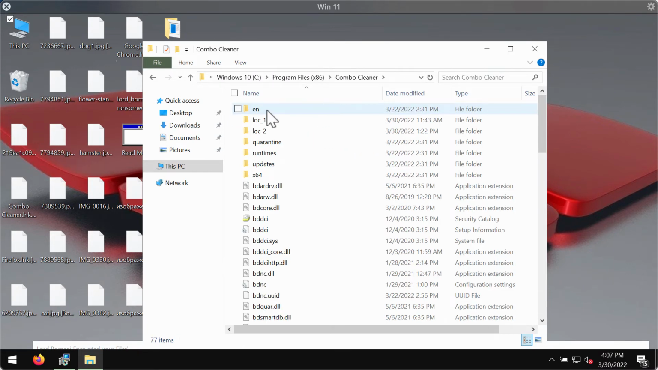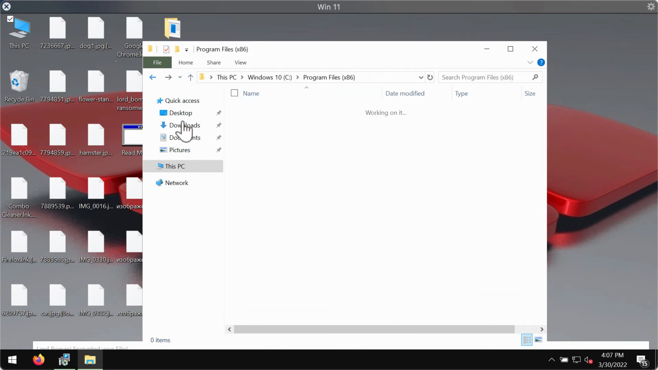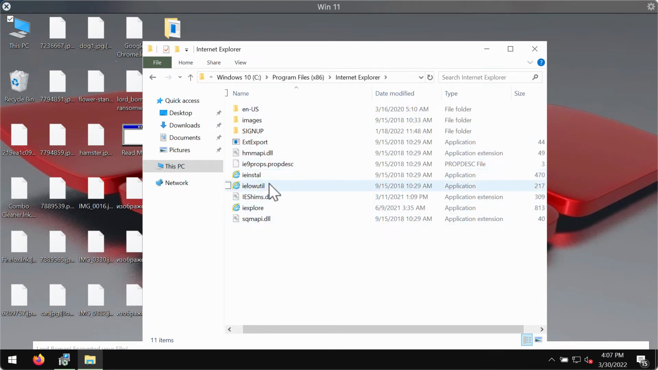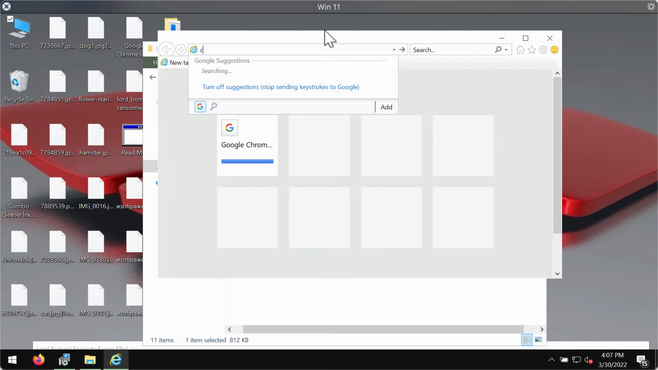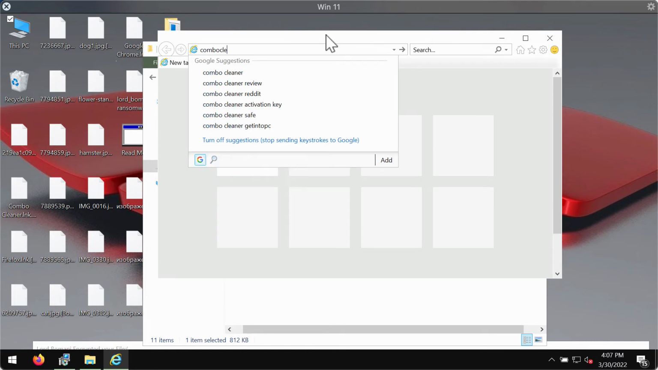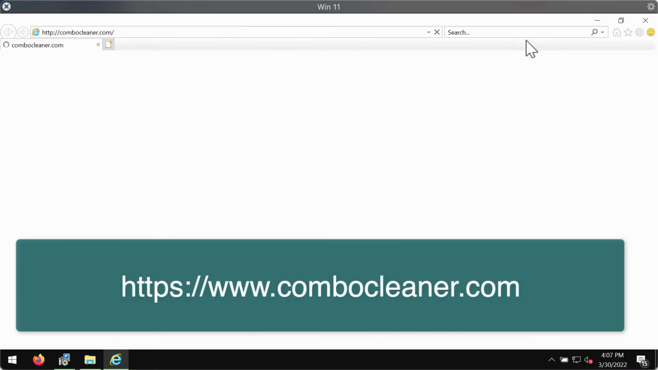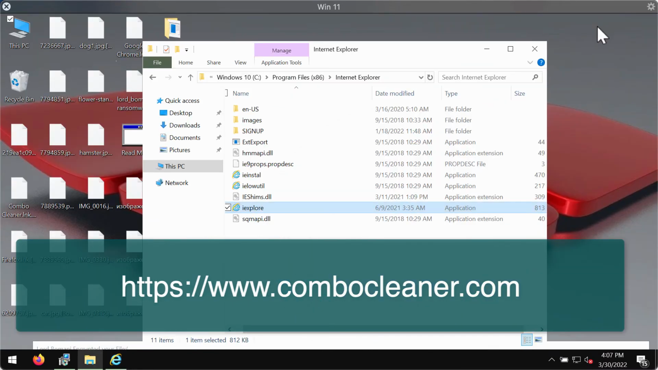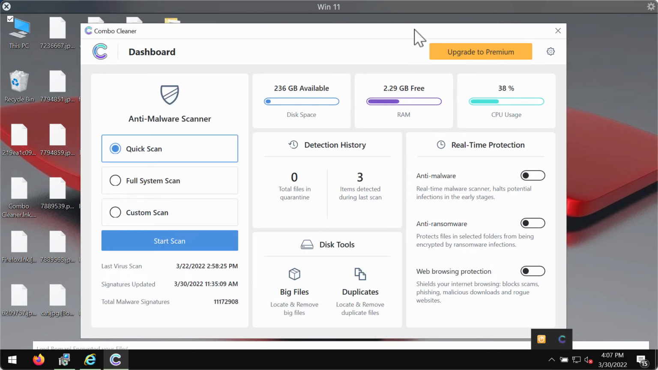Go to the page combocleaner.com, but you need to use an Internet Explorer browser for this purpose. So go to the Internet Explorer browser, go to the page combocleaner.com, download Combo Cleaner antivirus, which will help you to detect and delete this ransomware effectively. After the program is successfully downloaded and installed, start scanning your computer with its help.